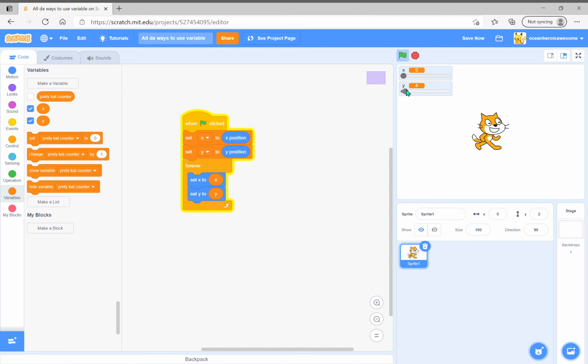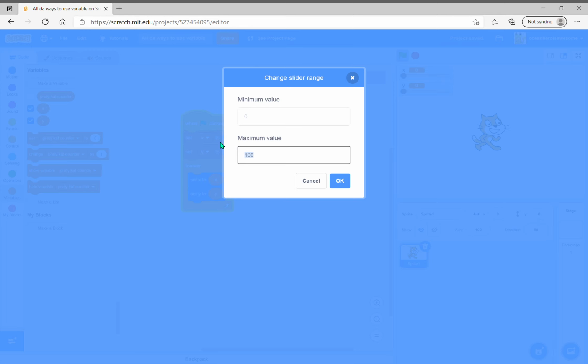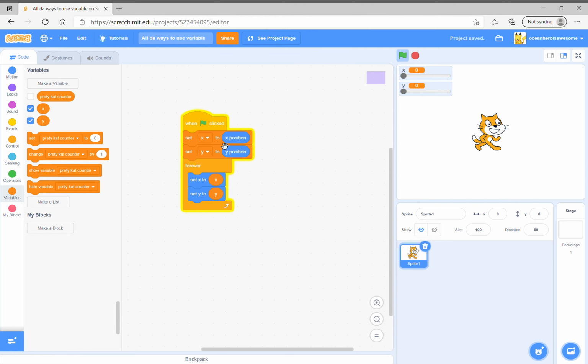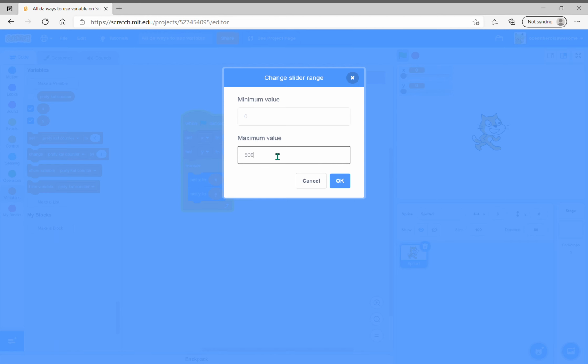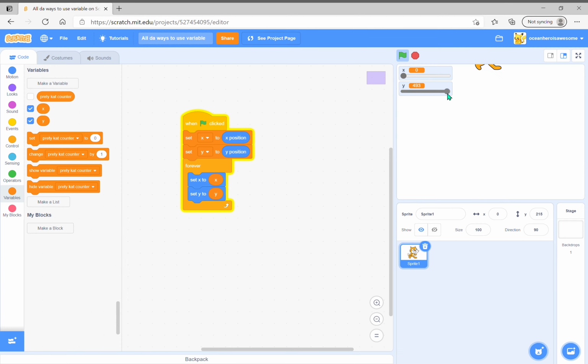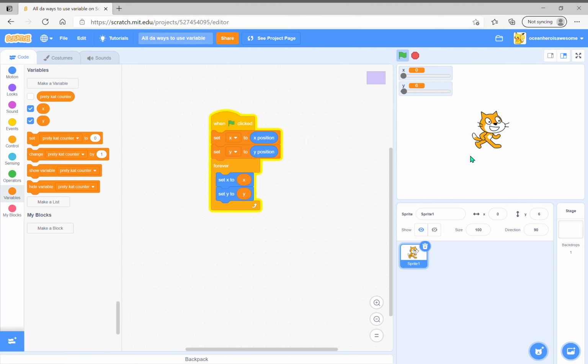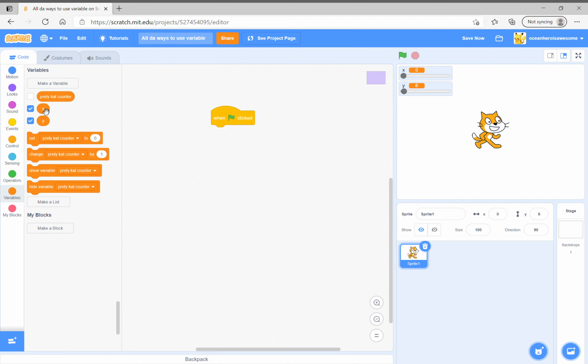And so then you could run it, and then you could make your sprite go up and down like that, and you could change the slider range to 500 and 500, and look, you can now make your sprites move even farther. And so that's a very nice way to use it. So then there's another way.